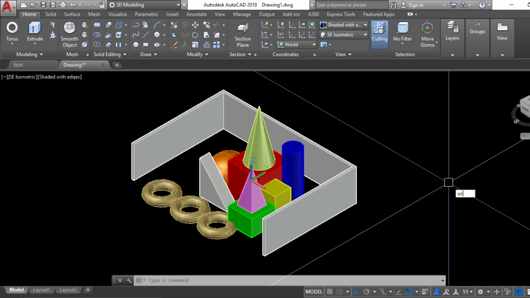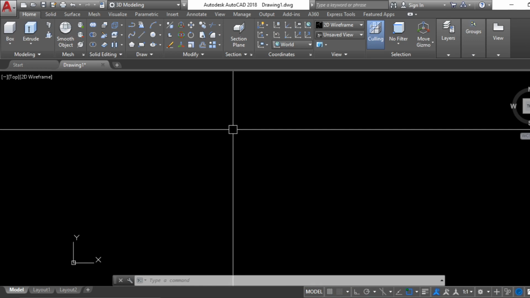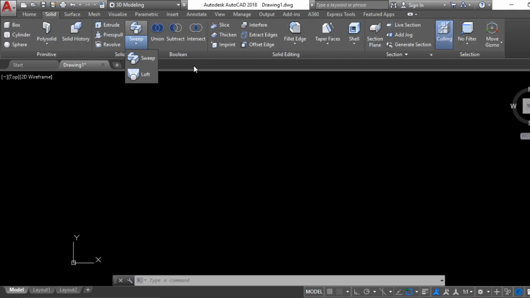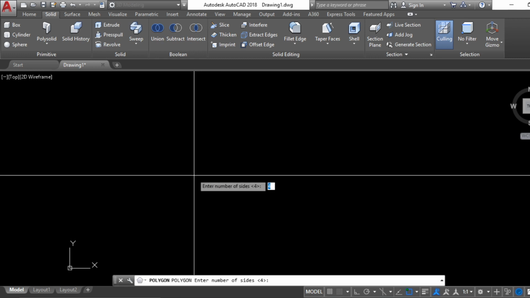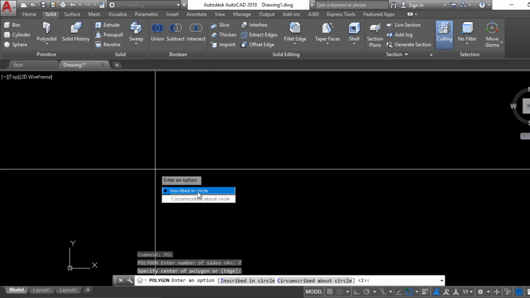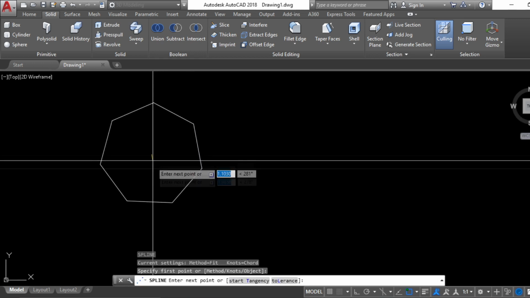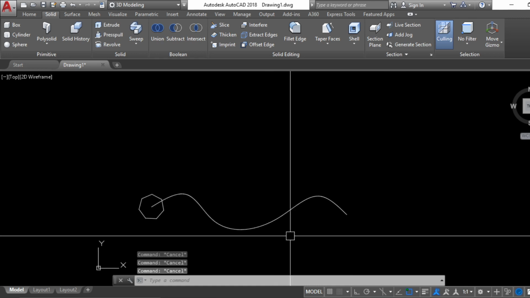Let's set the UCS icon into the origin. Now let's move on to the other features of the 3D modeling tab, which are the sweep, the loft, the revolve, the sweep blend, and the press pull. First, let's do the sweep. So we need to draw a polygon and then create a spline for the path of the polygon to be extruded or to be swept.